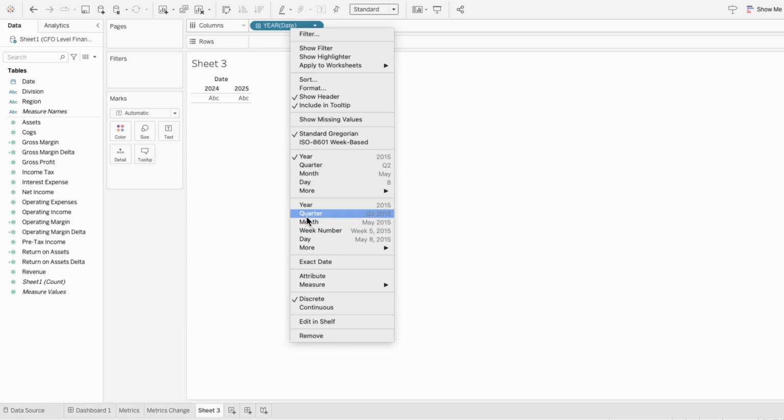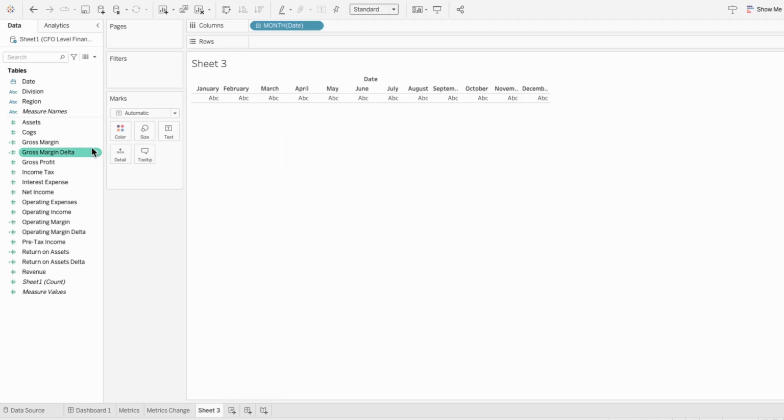But I don't want to use the continuous version that includes the year, because I want both this year and last year to appear on the same axis. Since they have different years, I'm going to use the discrete month format instead. And I'll just pick any metric like revenue and pull it to the rows.